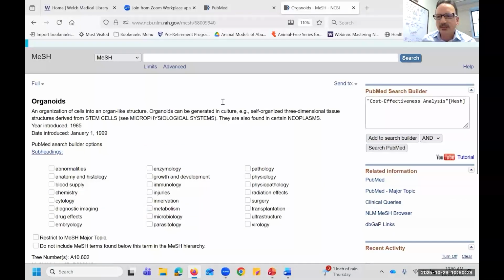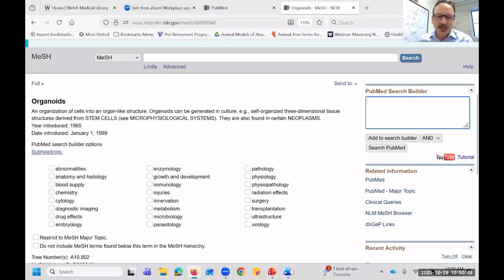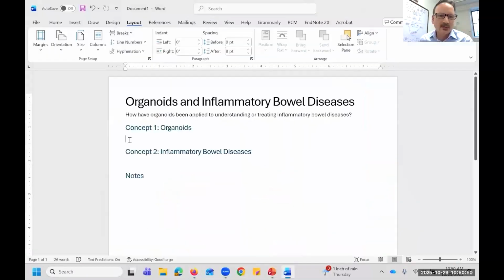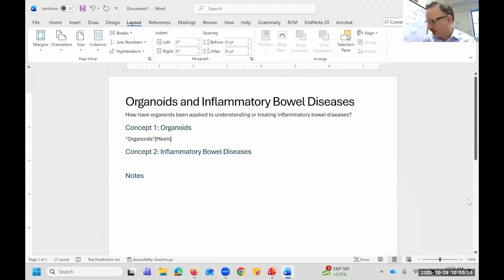So how do we do that? We can come up here to the PubMed search builder on the right-hand side of this record and click on Add to Search Builder. So now what we have here is a fully formatted MeSH term called organoids. And what we can do now is just copy it and paste it into our Word document. So this is our first term for our first concept.